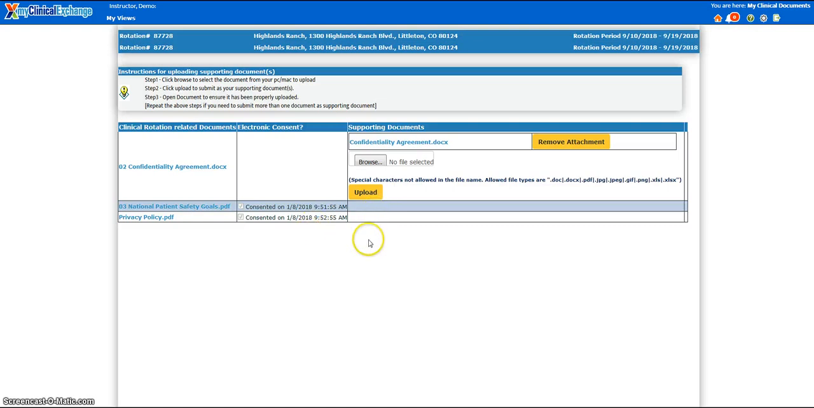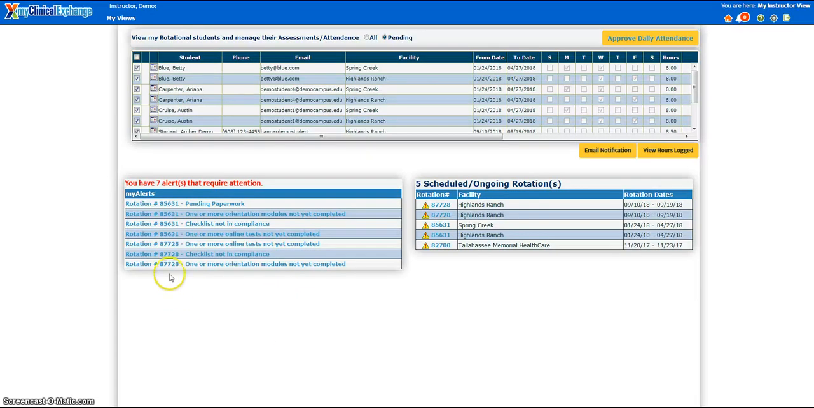You will note when we return to our home page, in the My Alert section, the pending paperwork link will disappear for this rotation. We're on 87728. So let's go to Home. And in your My Alert section, I only have 3 alerts left: the test, the checklist, and the module. My pending paperwork link is gone because I have completed the requirements as far as paperwork for this particular rotation.